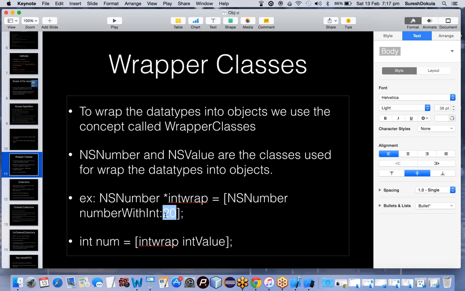If I want to retrieve the value from the wrapper class, I can use the same NSNumber object. If an integer value is wrapped, we use intValue. If a float value is wrapped, we can use floatValue. So every data type or every variable will have one object. One variable is converted to one object. An int is converted to an NSNumber object, or a float is converted to another NSNumber object. Similarly like that.